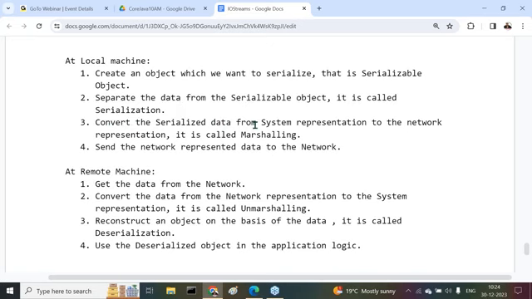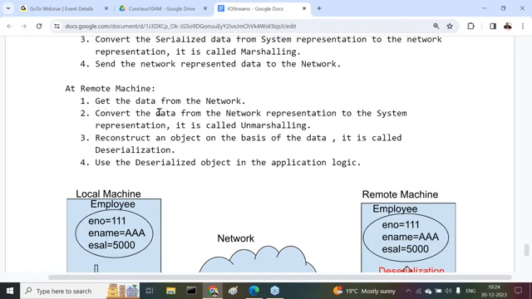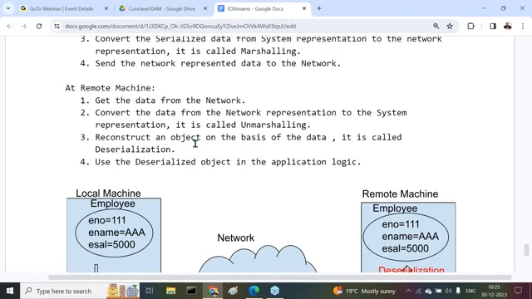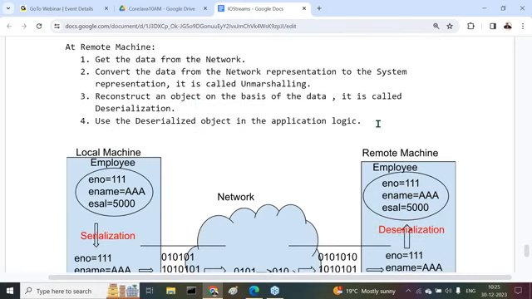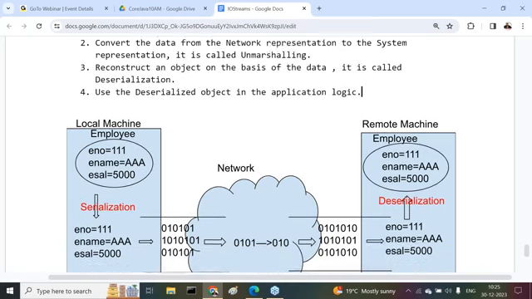Convert the serialized data from system representation to the network representation. It is called marshalling. Send the network represented data to the network. At the remote machine, get the data from the network and convert the data from network representation to the system representation. It is called unmarshalling. Reconstruct an object on the basis of the data. It is called deserialization. Use the deserialized object in the application logic. Okay, right, sir.